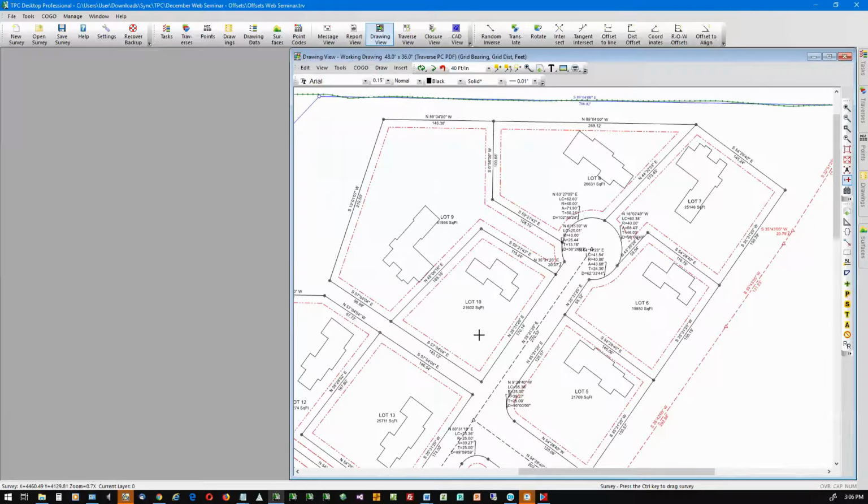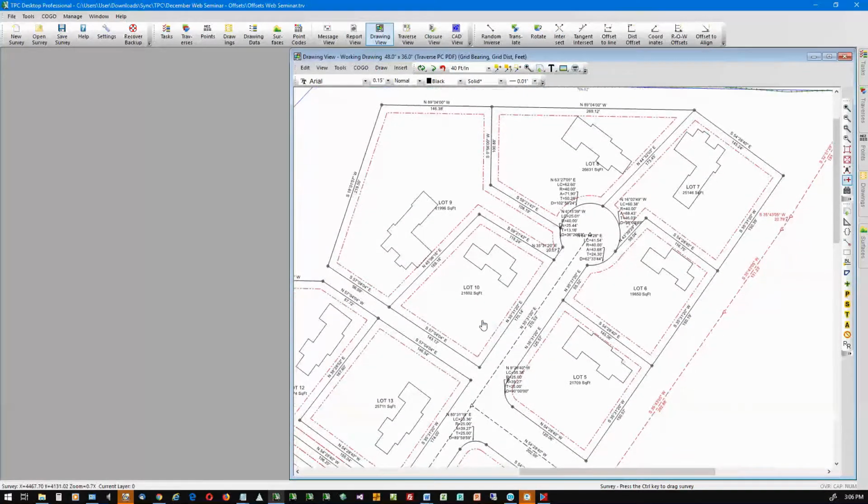And so for the most part, you'll always have more sides than front or rear, because a typical lot is going to have one front, one rear, and two sides. So Traverse PC, by default, is going to label all of these as sides initially, and then it's up to you to tell the program what's what. So how do we do that? There are a couple of ways to do that.